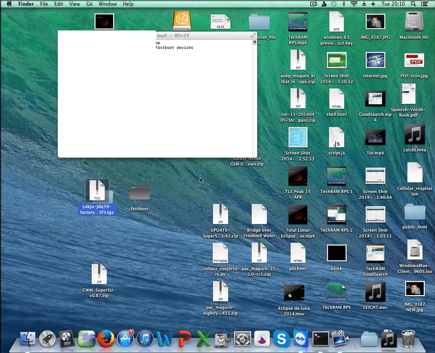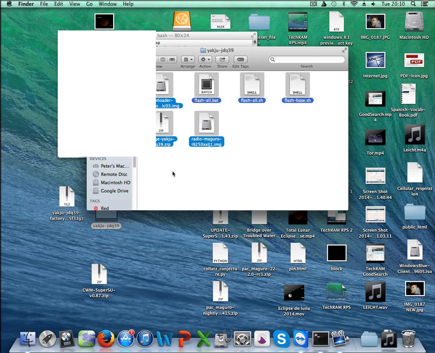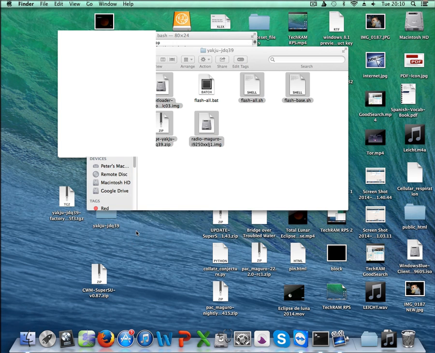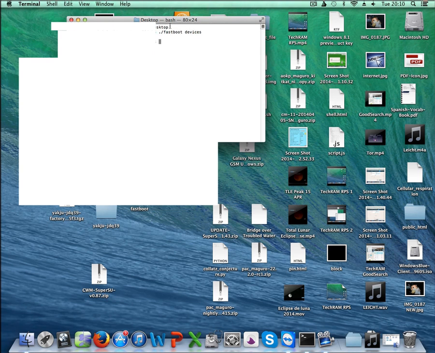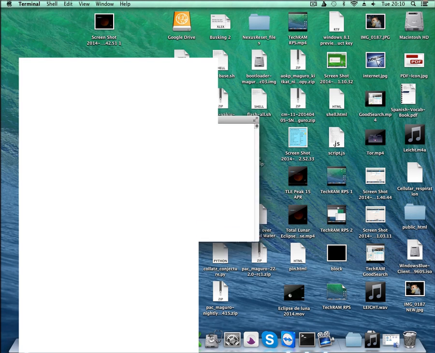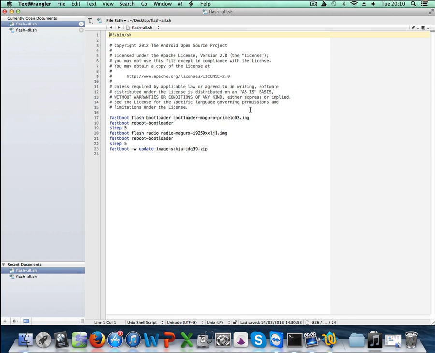Then you need to extract the factory image and the factory image archive. Then you need to open all this and take out every file except for flash-all.bat, which is a Windows file, so you don't need it. Then copy them to your directory, which for me is the desktop. After this, you're going to need to find where you put your flash-all.sh file, which should be inside the archive, and you're going to open that with a text editor.